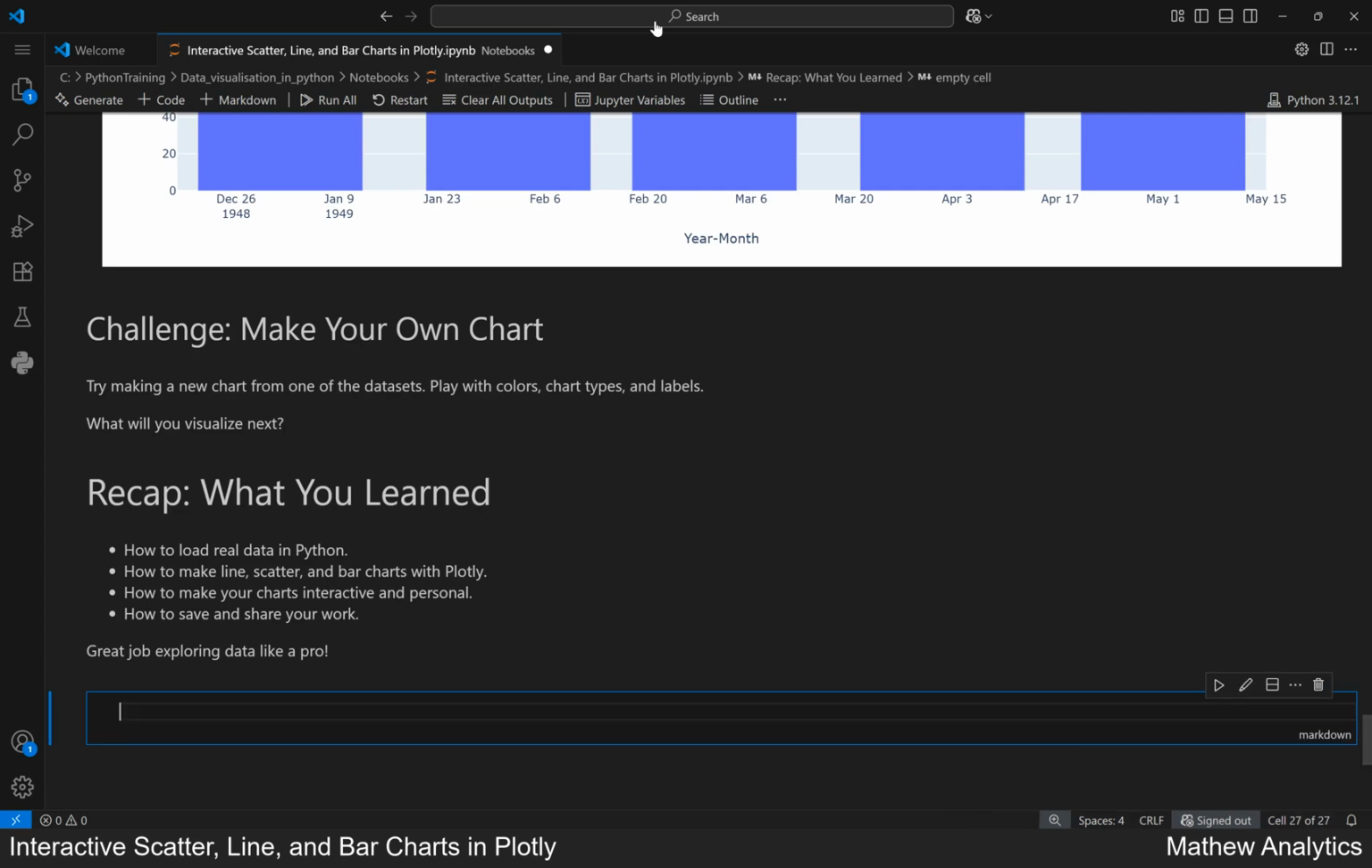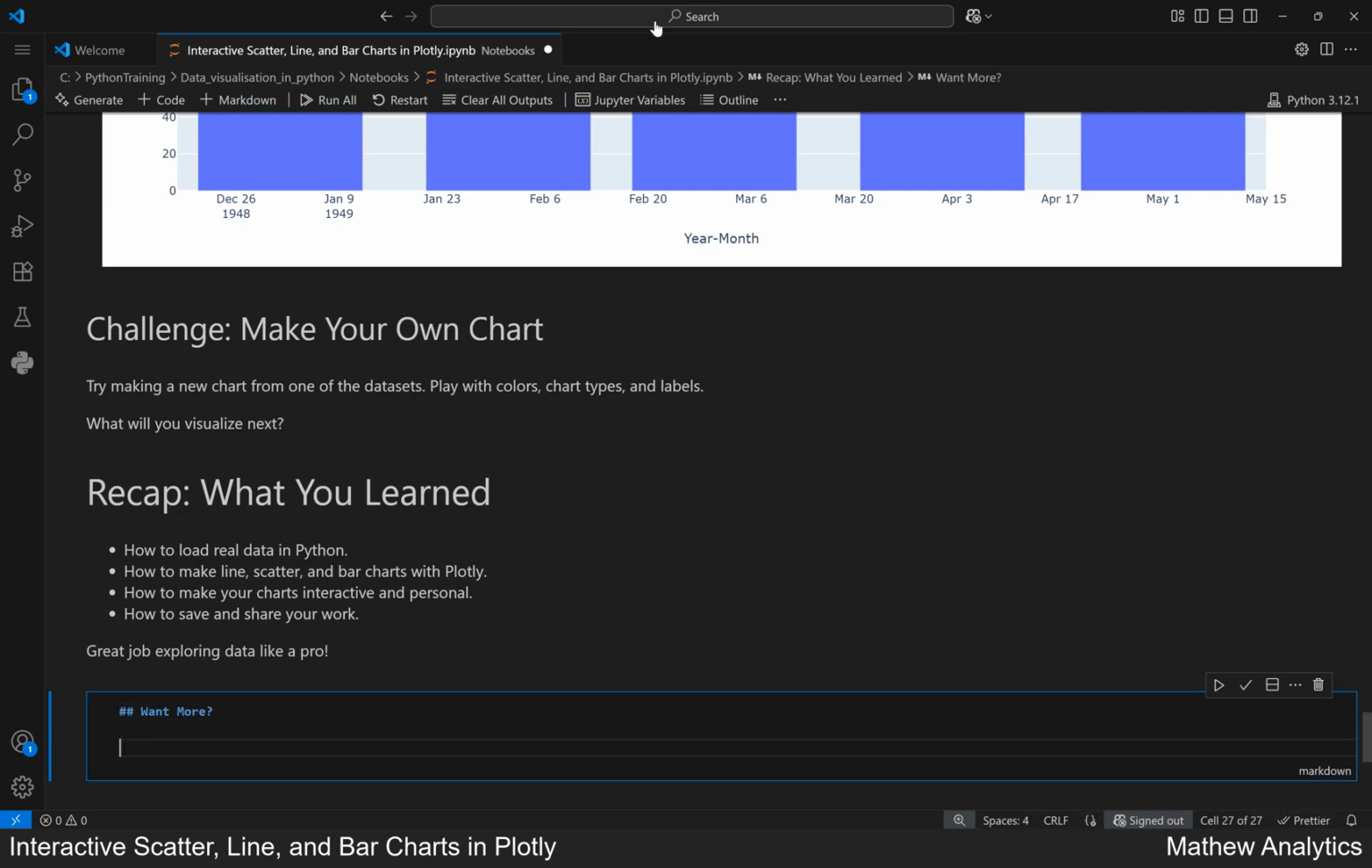Want more? Try other datasets, chart types, or ideas.